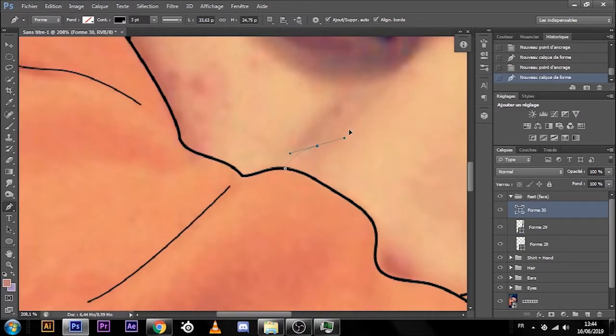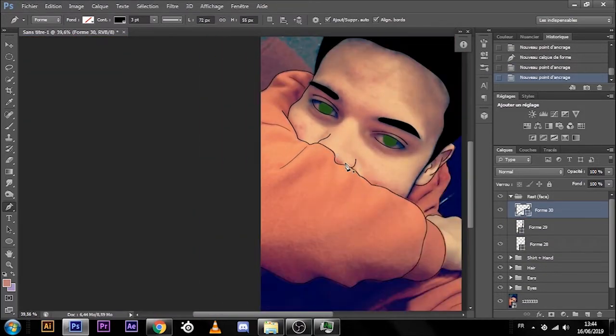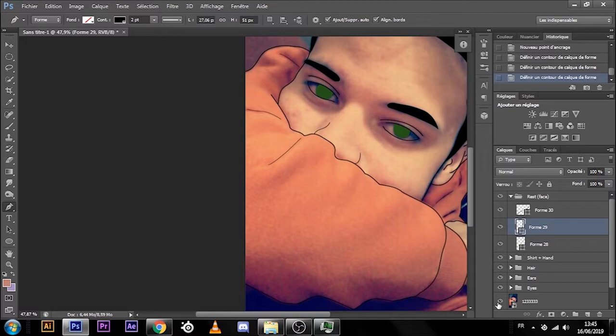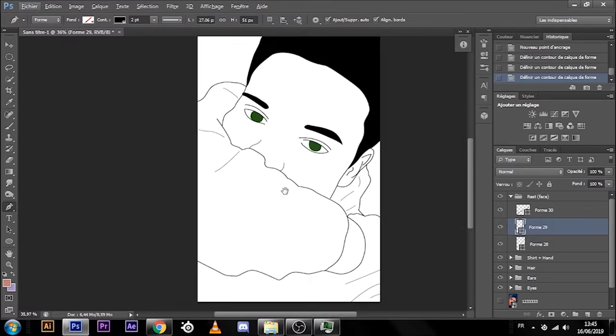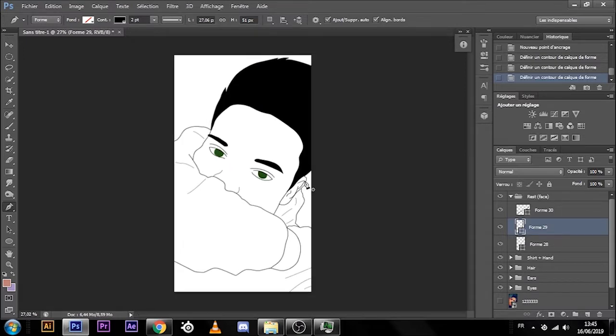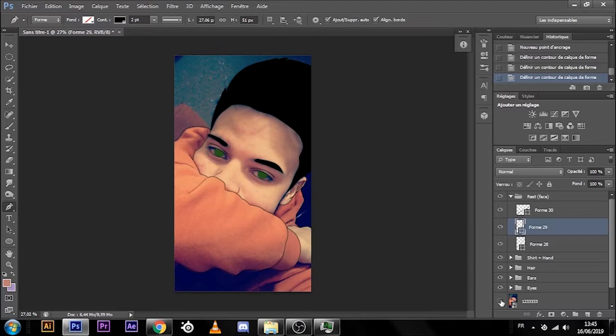You have to be slightly careful with the nose though. We don't have to make it really big, because it will make your art look a bit weird. I guess we can fix it with the shading later. So yeah, I'm satisfied with this one.